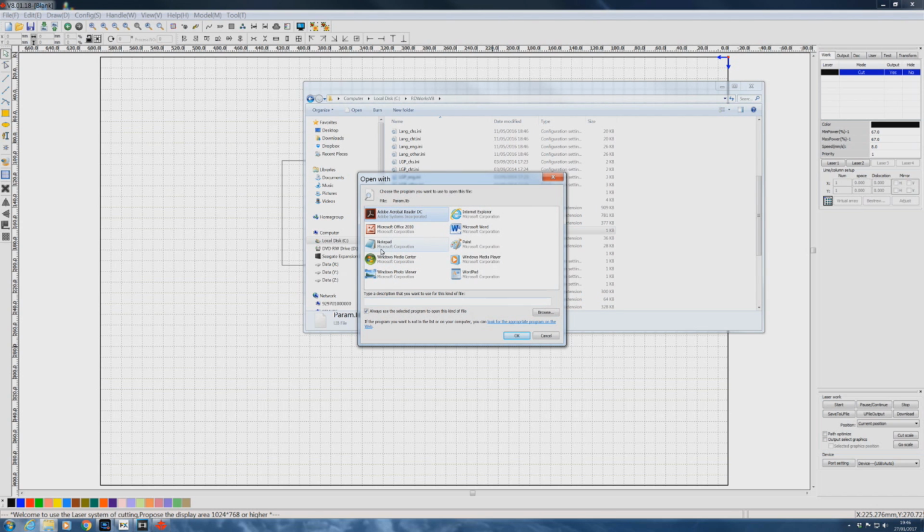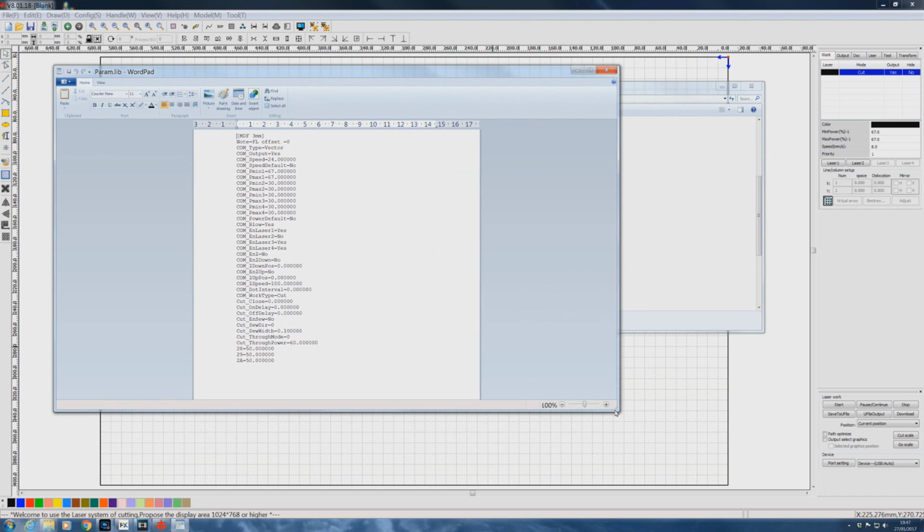Depending on what version of Windows you've got, you might be able to look into it with Notepad. It's got to be a fairly advanced version of Windows. I think Notepad might not work. I think you may well have to look in WordPad. Now we're in WordPad, we've got all these things that we can look at. And here's our maximum power and our minimum power and all the stuff that we don't need. But the thing that's important to us is what's at the top here.